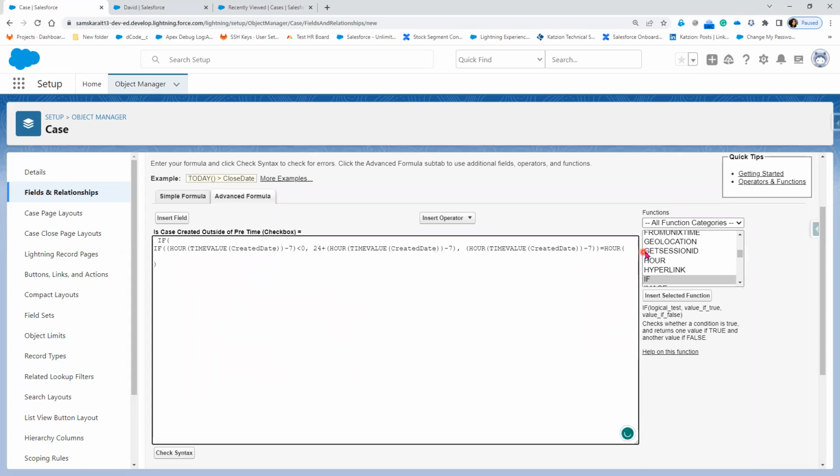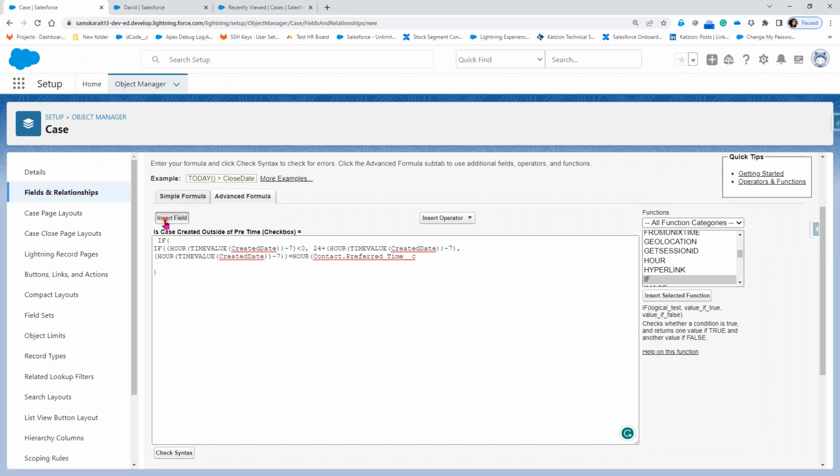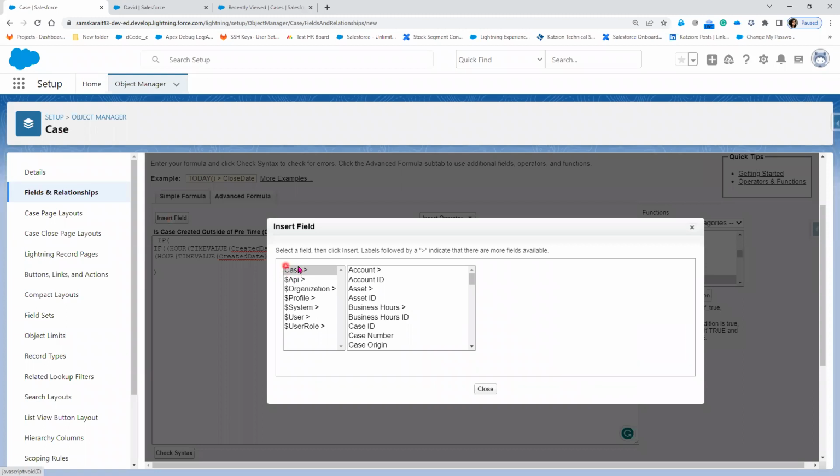From the contact object, where I am pulling it on the case. I am on the case object creating the formula field. While creating the formula field for the case object, I wanted to pull the contact preferred time. So how did I do that? Insert a field, click on the case button.